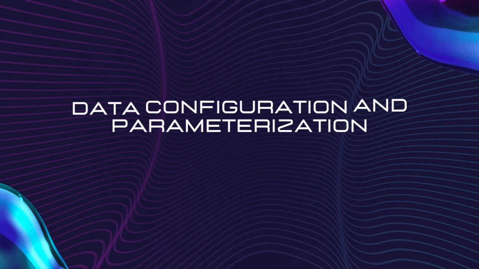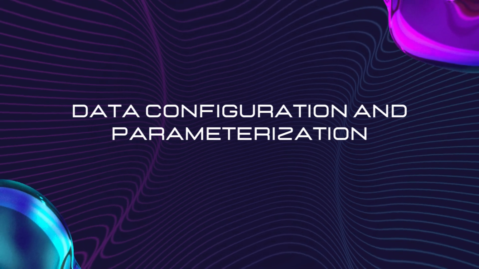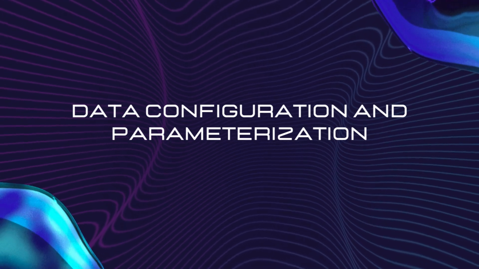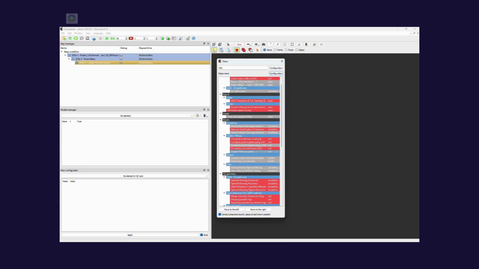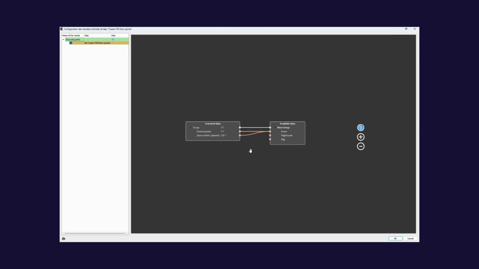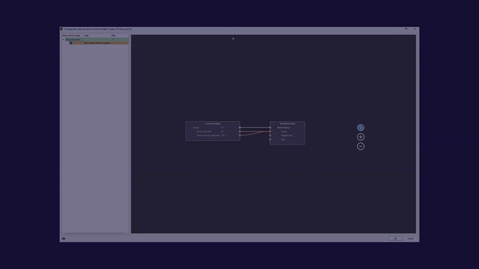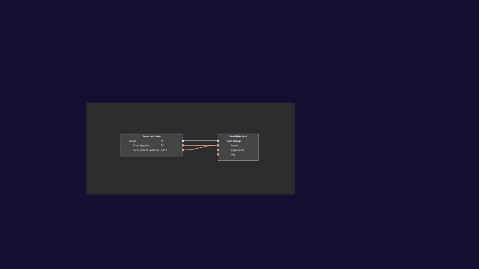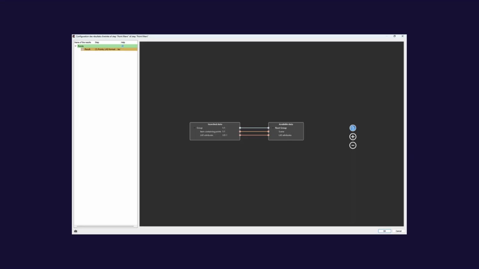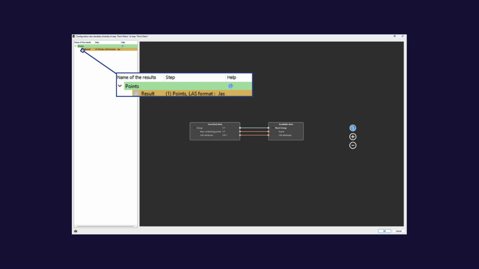We will first cover general configuration and parameterization, and then we will look at the DSM example. We load a script and add a step by clicking the plus button. A window opens, allowing you to choose the data you will work on. Its role is to match the data from the previous step with the data required for the step you want to perform. The step shown here is point filtering.